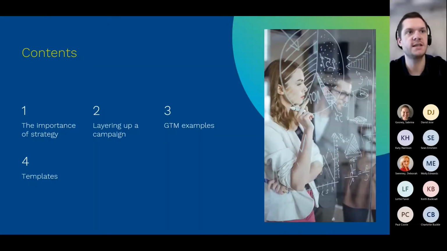So the agenda for today is this. We're going to go through, at a top level, the importance of strategy, and we're going to include that in each of the presentations, yesterday and the 2 today. The crux and the bulk of this presentation is going to be around how we layer up that very foundational work. We've got some go-to-market examples, which we showed yesterday, and then a recap on some of those templates, which can be used across multiple stages.